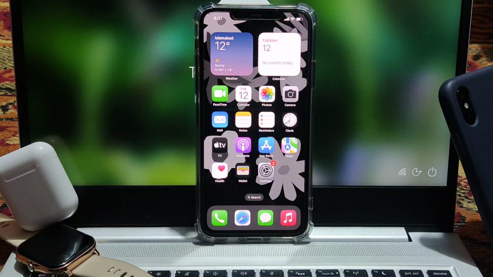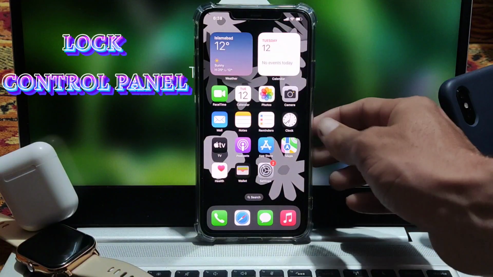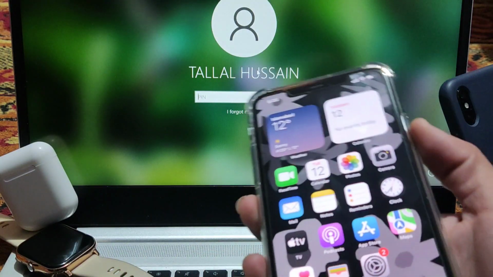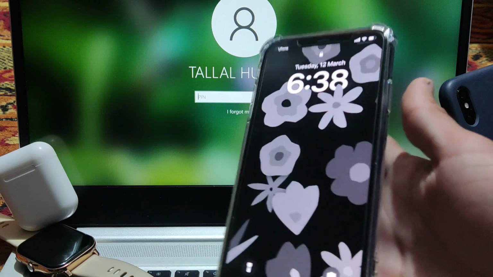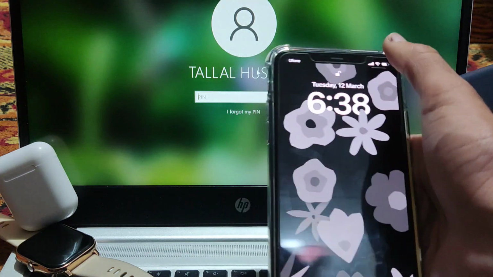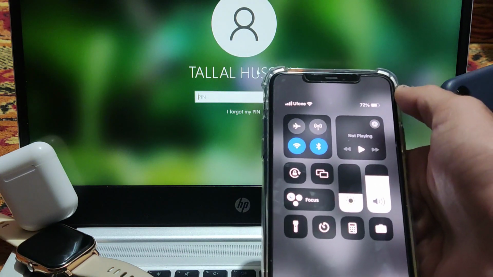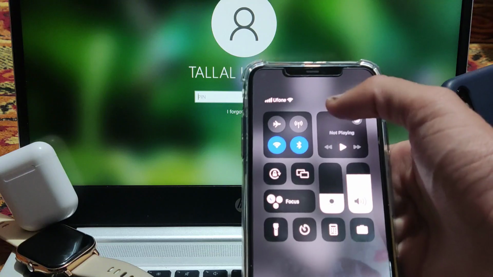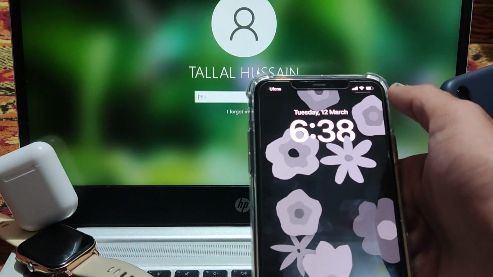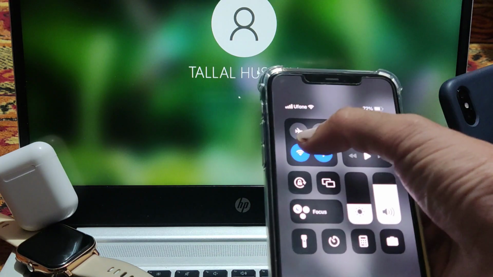In this video, I am going to tell you how you can lock the control panel in your iPhone. By default, the control panel is accessible even when your iPhone is locked, and anyone can use all the things which are available in the control panel. So in this video, I am going to tell you how to lock it.